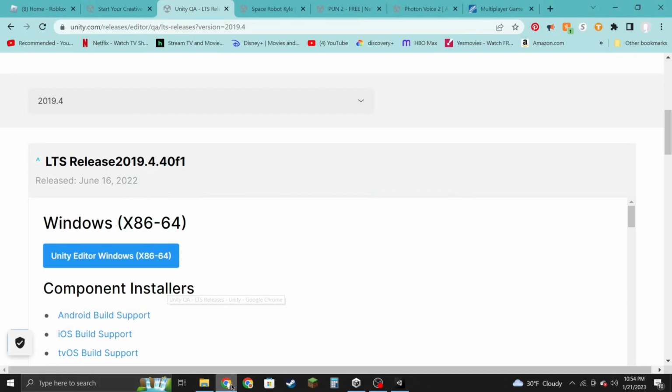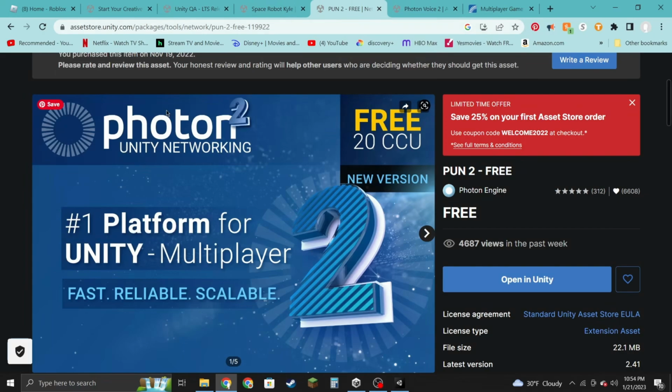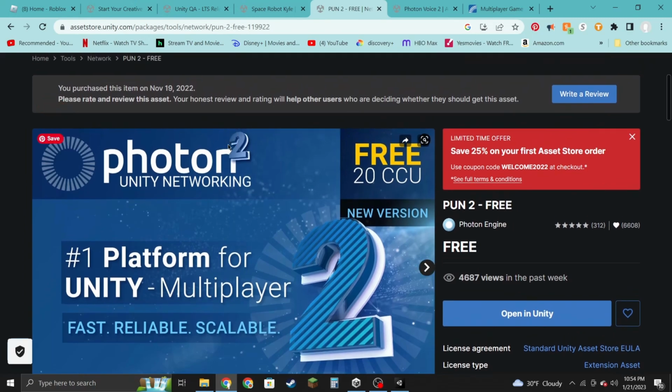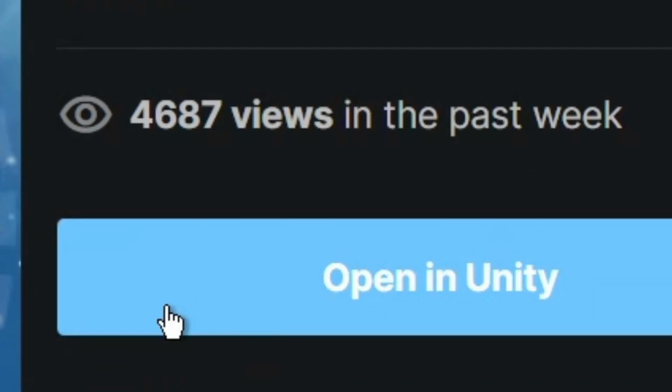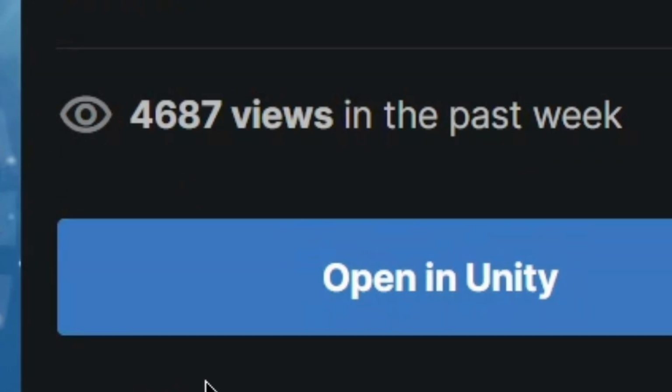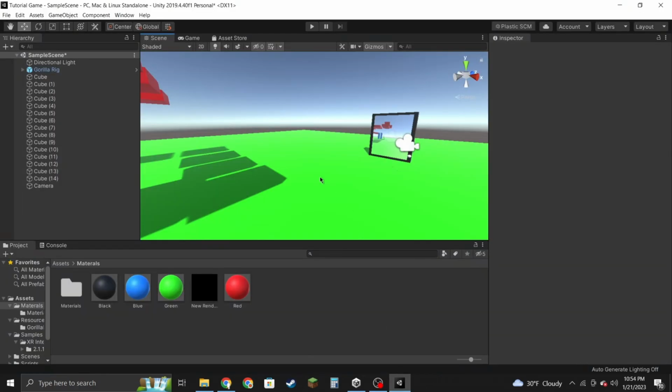Now we should add Photon. If you don't know what Photon is, it's a multiplayer thing. So if you add this to it, it will work. So you go in the Unity asset store and type in PUN 2 free. After you've done that, you press download and then import to and open in Unity.